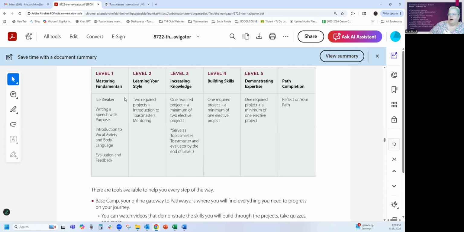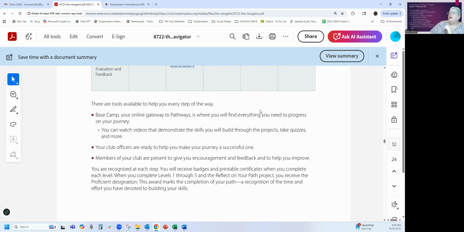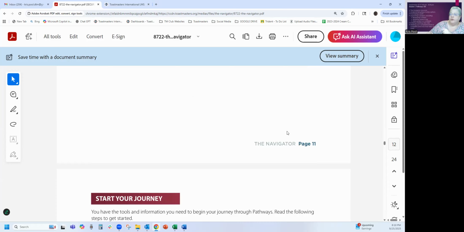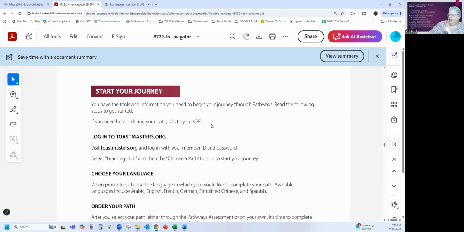So you have your level 1, level 2. So level 2, 2 required projects and introduction to Toastmasters mentoring. Level 3, 1 required project, a minimum of 2 elective projects, and serve as Toastmaster, Topics Master, and Evaluator by the end of level 3. So that's where this comes in. By level 5, 1 project, minimum of the required and the elective. As you are scrolling through this 24-page document, you can go through.